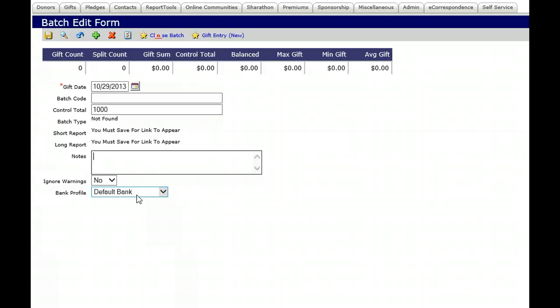If you are only using one bank account, you can go to the Admin tab and then Company Preferences to select the default bank profile. Denari will then automatically fill in this field with the default that you've selected when you create a new batch. And for now, we'll talk about ignore warnings later.